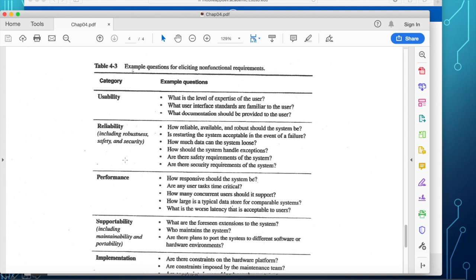So reliability is a non-functional requirement that you don't want the software or the system to be crashing all the time, right? You want it to be reliable. You don't want to restart the system and you want it to be available. And in spite of wrong input, it shouldn't crash. It should continue operating and be used by the user.